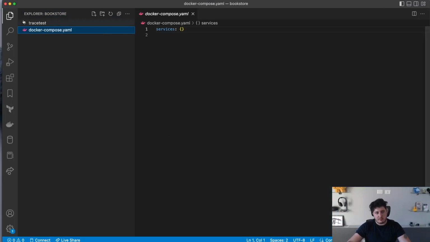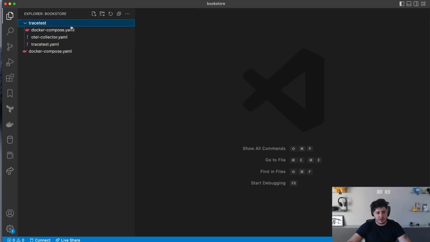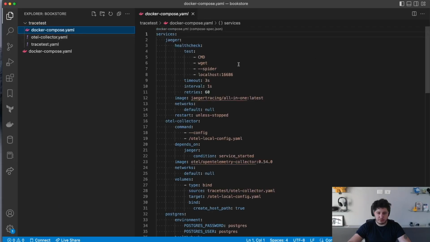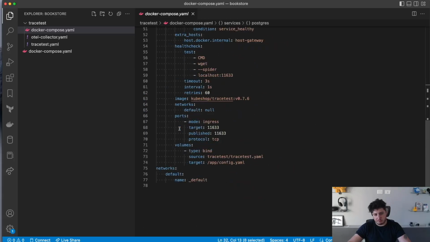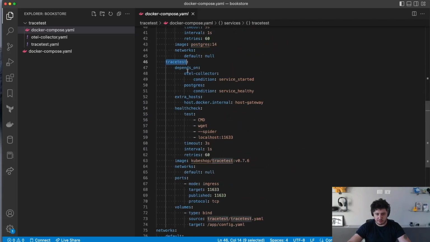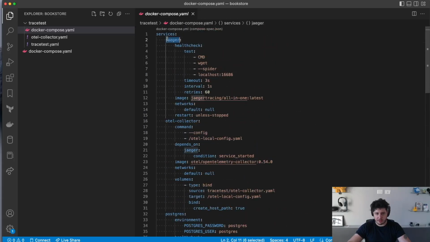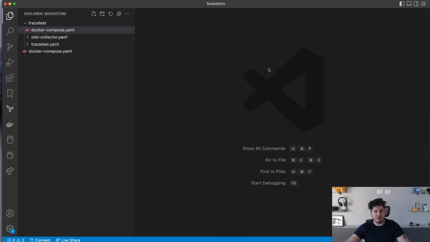We have an empty Docker Compose and a Tracetest directory with a Docker Compose that has an OpenTelemetry collector, Postgres internally for Tracetest, and Jaeger. So that's pretty much all we need to instrument our application and run Tracetest.